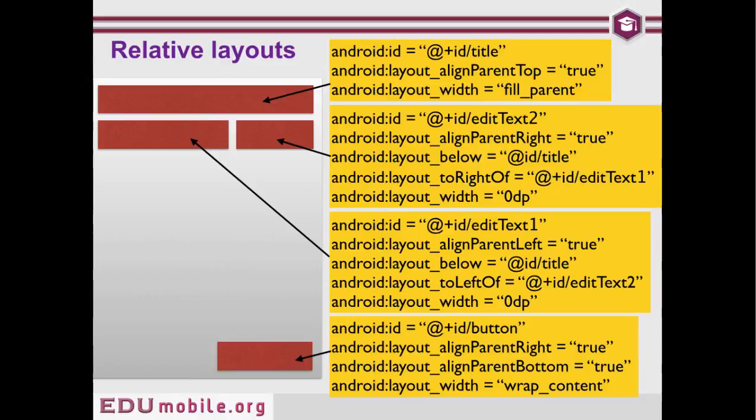The top control has an ID of title, and it is set to android:layout_alignParentTop. Now these have Boolean values, align parent top true, and then the width is set to fill parent, so we can see how this is working. Now let's look at the next row in this layout, and let's look at the control on the left. That has an ID of edit text 1. It is set aligned parent left. It is set to layout below the thing with ID title, in other words, the first control on the screen.